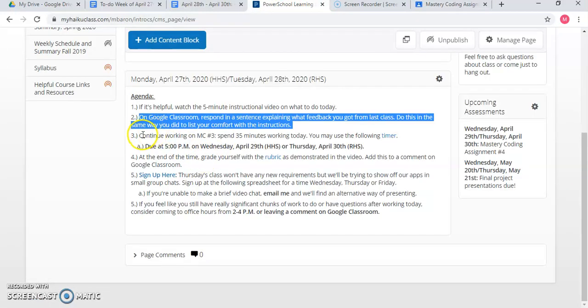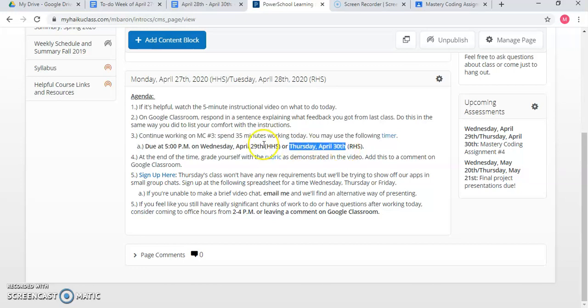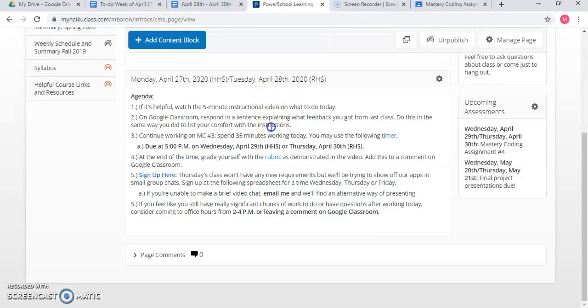Once you've done that, you'll go to step 3. This assignment is due at 5 p.m. on Wednesday or Thursday of this week, depending on what your class period is. So I'm hoping that you get most of the way done with it today. I think 35 minutes should be about one time. So you can click on this timer and time yourself. If you feel like you have major amounts of work to do on this before Wednesday or Thursday, I highly suggest coming to my office hours so that we can talk it out.